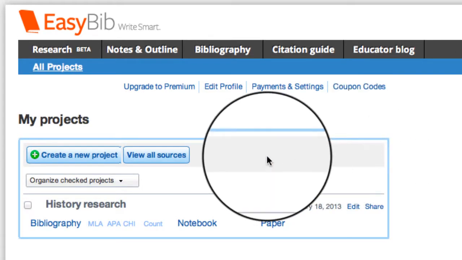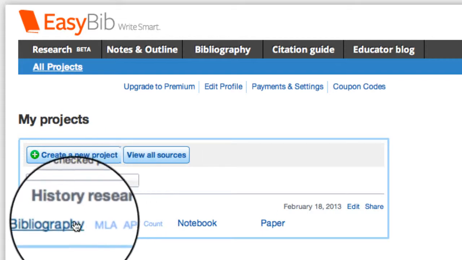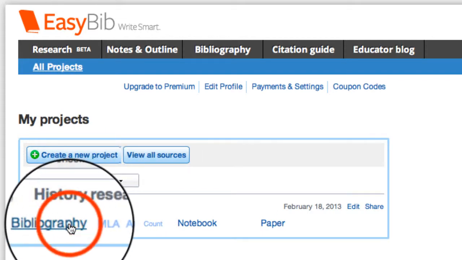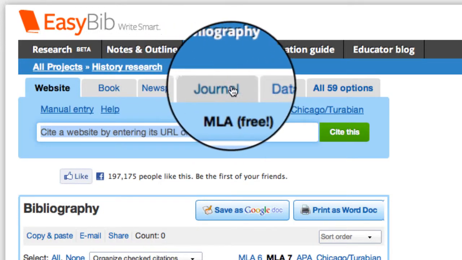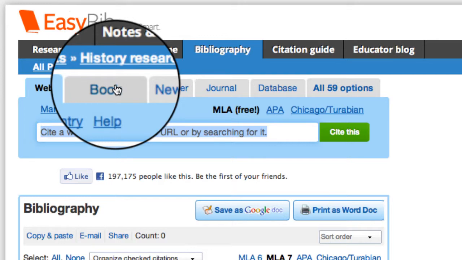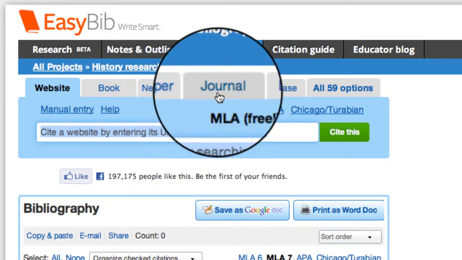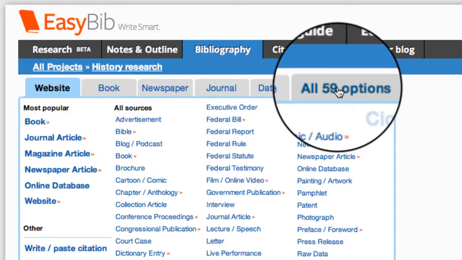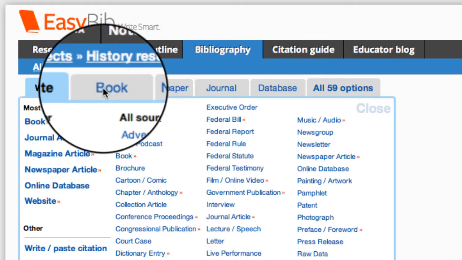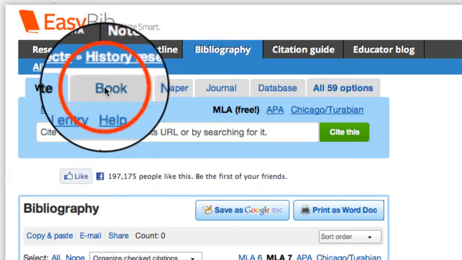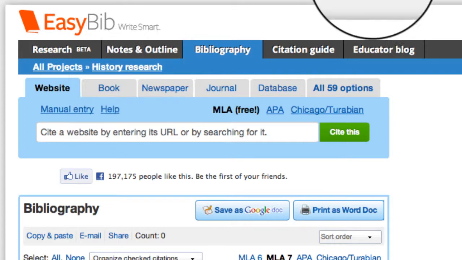Then beneath your project name, click Bibliography. And then you see across the top of the page the tabs that represent the kinds of media that you may have in your source cards. Book, newspaper, journal, database, and then all 59 options that EasyBib has divided the MLA citation information into. We're going to click Book, but you click whatever material that you need to make a Works Cited citation for.